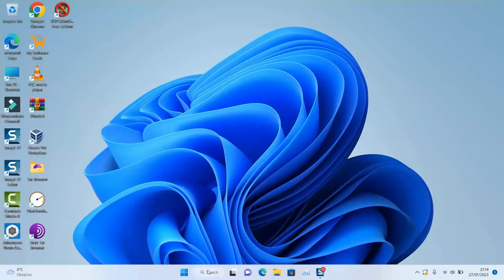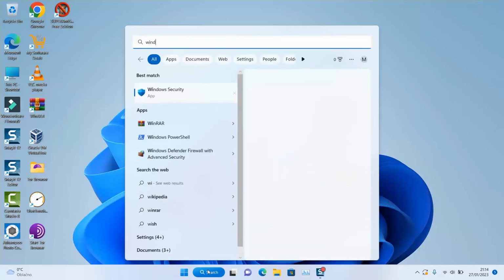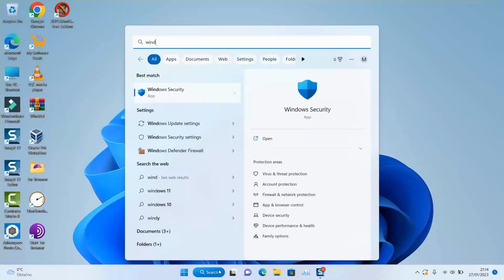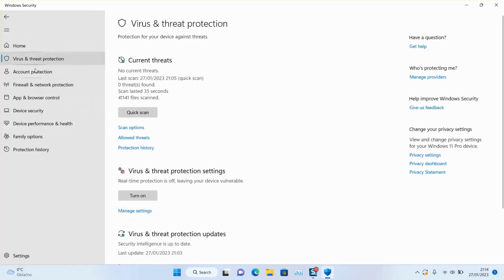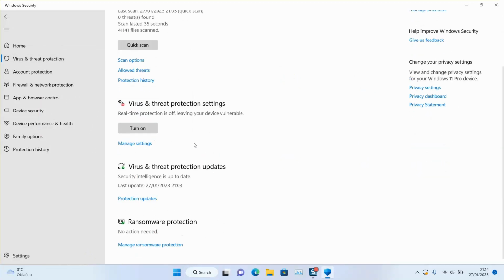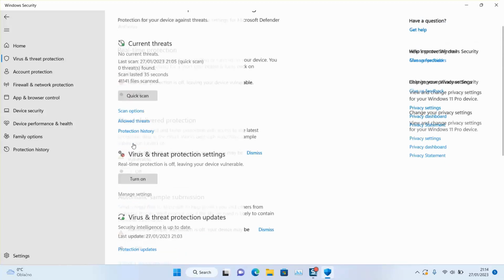All you need to do is go to your search tab and type Windows Security. You will see the application appearing. Just click on it to open. The next step, on the left panel, click on Virus and Threat Protection. Next step, scroll down to the bottom. You will see Virus and Threat Protection Settings. Click on Manage Settings just below it.